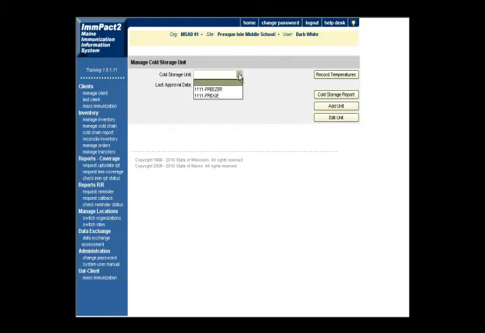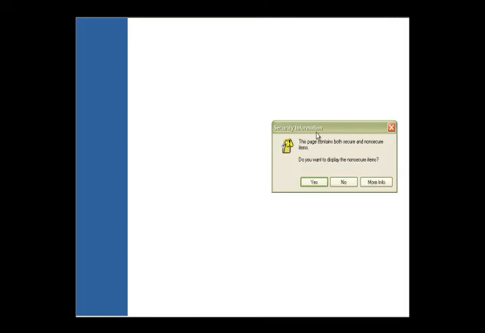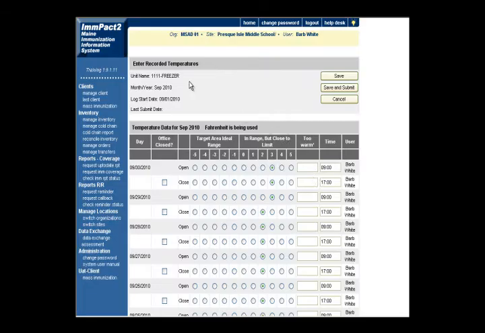Under the Cold Storage Unit drop-down, you'll want to click on the unit that you wish to record temperatures for. I've clicked on the freezer, and we'll click on the Record Temperatures button. You'll get a security information warning. You'll want to click Yes. Now we're on the Enter Recorded Temperatures page. You'll have the unit name, the month and the year that we're recording temperatures for, in this case September 2010.